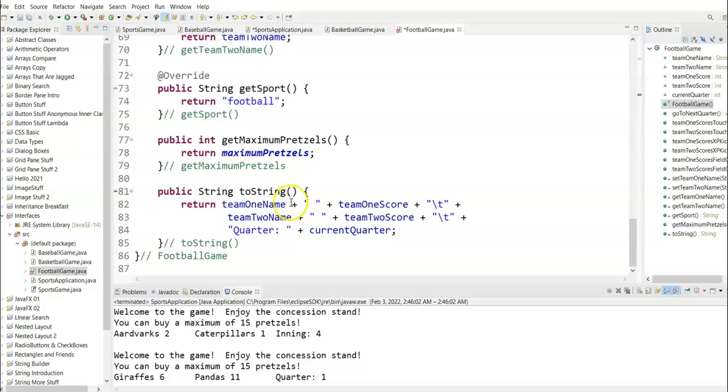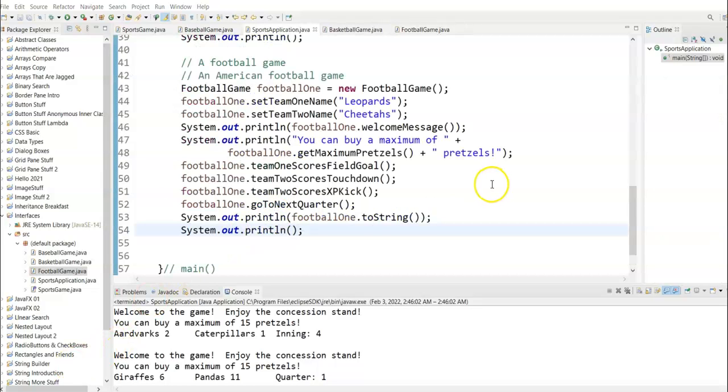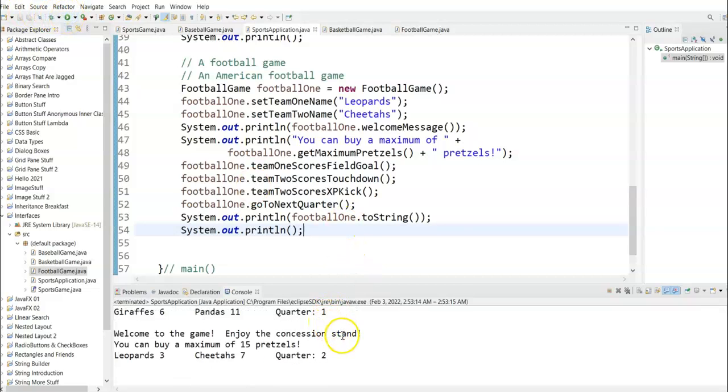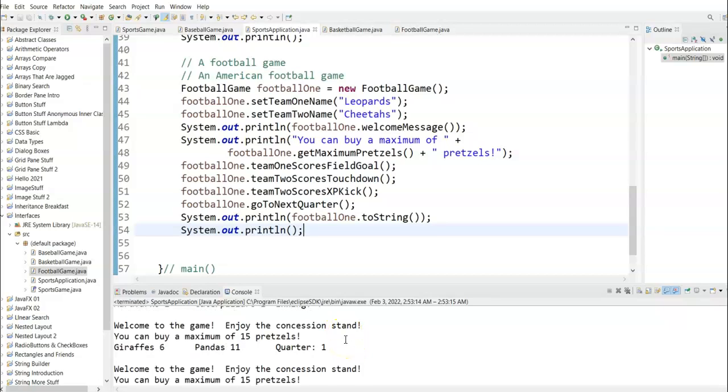And the sport will be football, and the two-string method looks a lot like the basketball one. And I tried it out here with the leopards and the cheetahs playing each other. And the Cheetahs are currently up 7-3 in the second quarter. Hopefully yours worked as well.